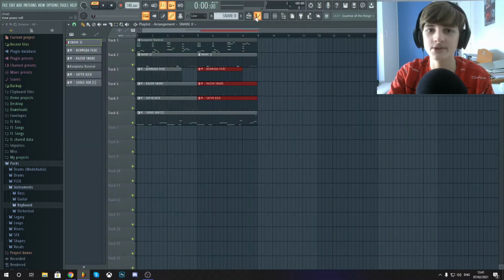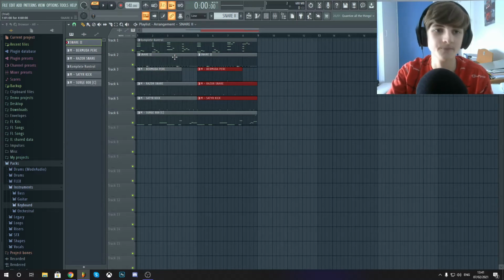Next pattern we have is the snare 2. Now I'm just going in a different order to what I have here because I like to keep some of the stuff for later on, so it makes more sense.